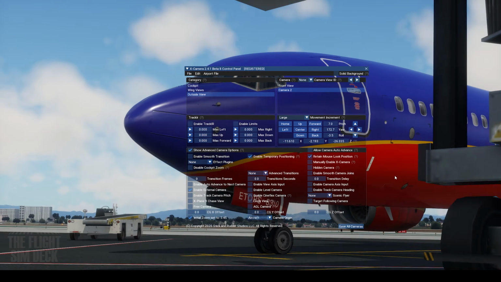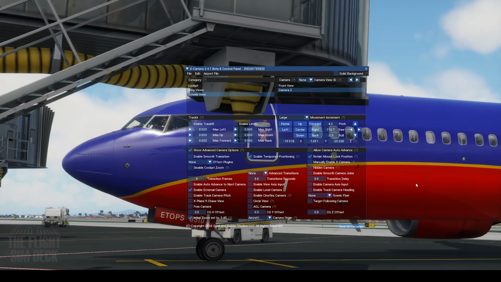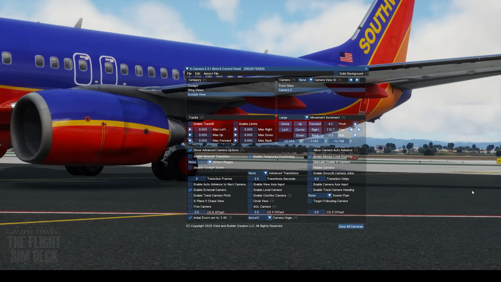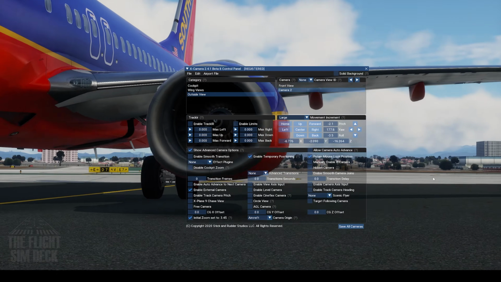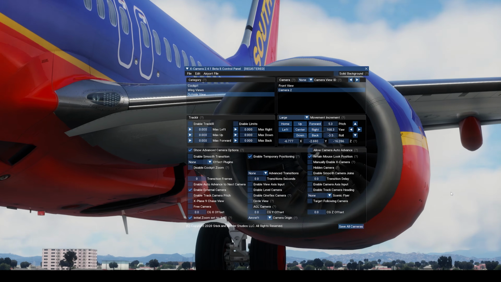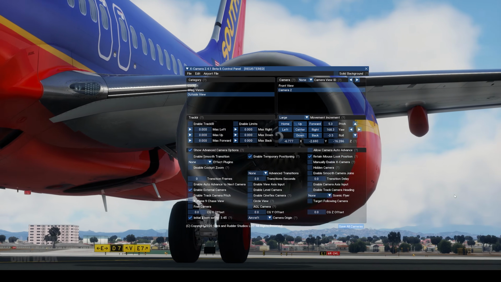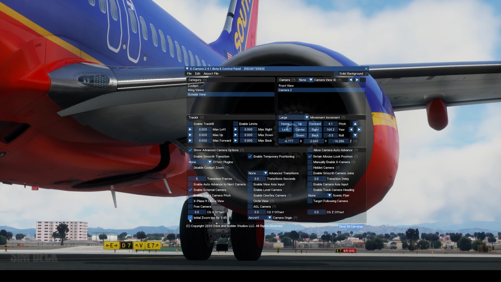Let's go do a view looking at the engine from the outside. Again, there's no limit to how many of these you can set up. You can have as many categories as you want, as many camera views as you want. It's really a nice tool to have. Kind of reminds me of Chase Plane on Prepared, but a little bit less options, but it's still a really good camera tool. So we'll call this one left engine view. Hit OK there.